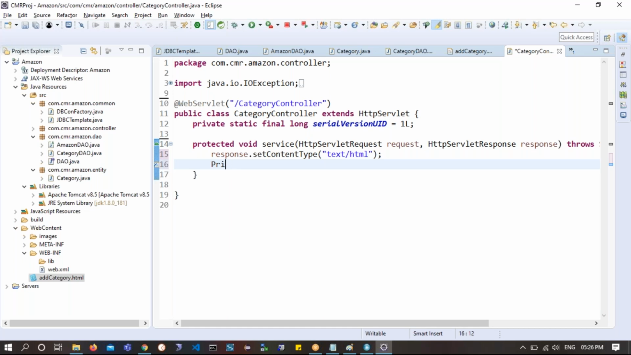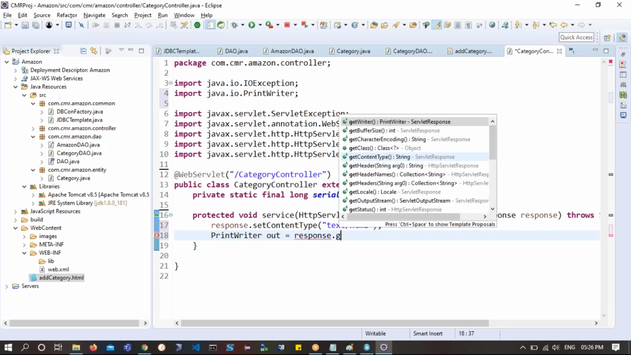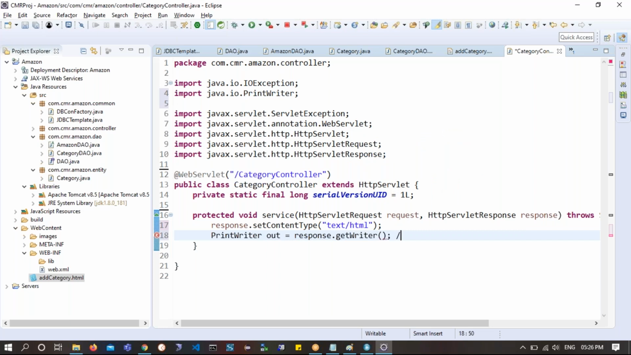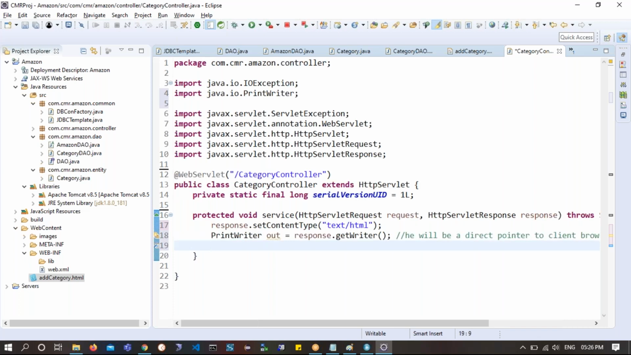How do you give a response? I have something called PrintWriter from java.io: out is equal to the HTTP response object dot get writer. So here he will be a direct pointer to the client browser. Okay. Now after that I have got this fellow, so I'll just come down.